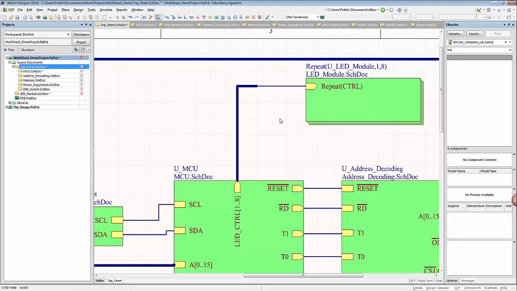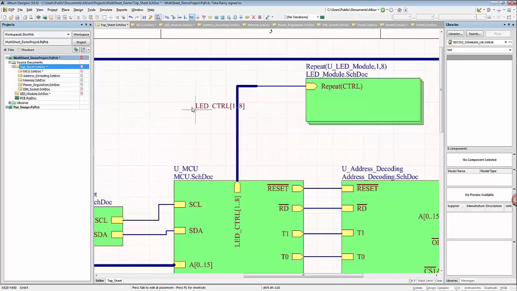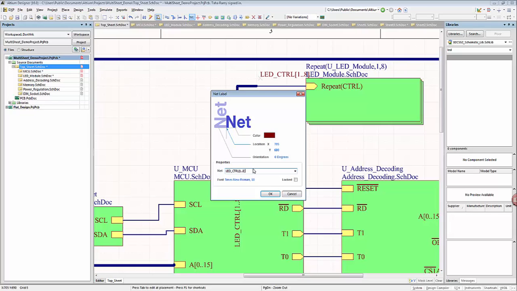Now that we have the wire connections, we need to add the net names. Remember that for a bus, we need to have the square bracket format, the first instance number, dot dot, and the last instance. Now I need to have a unique strand entering every unique LED module bus entry. And to do this, I'll edit the net name of the bus on that strand, and we'll just make it the base name of the bus net name.